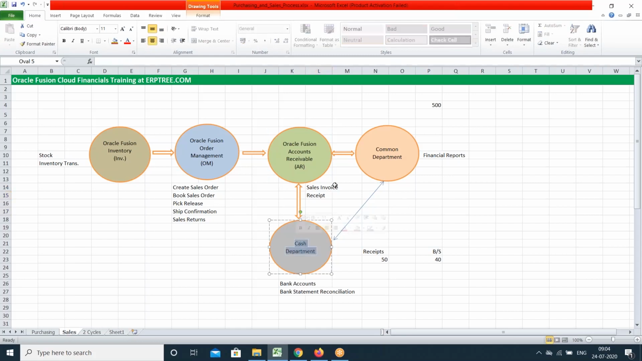The receivables department will share receipt information with the cash department. The cash department maintains the bank accounts and does the bank statement reconciliations. To do these activities, we have an application called Oracle Fusion Cash Management. The short name is CMRC.